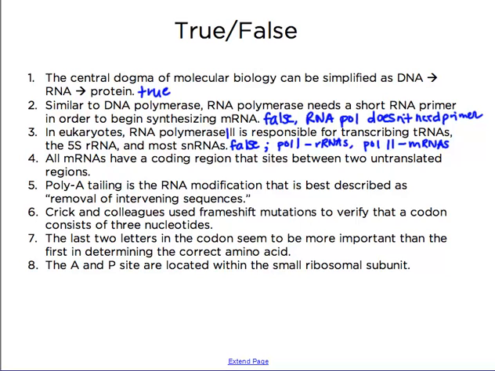Question 4. All mRNAs have a coding region that sits between two untranslated regions. So that is true. An mRNA, messenger RNA, has 5' and then it has the 5' untranslated region. Then it has the coding region, then a 3' untranslated region, and then the 3' terminal.